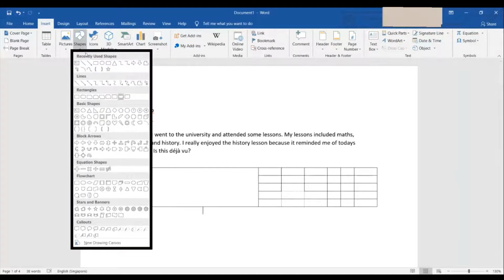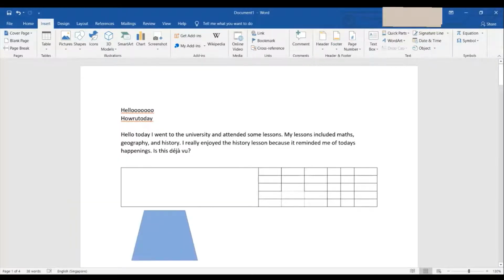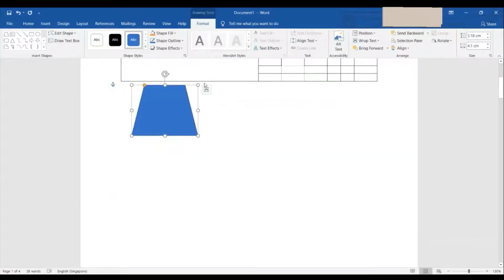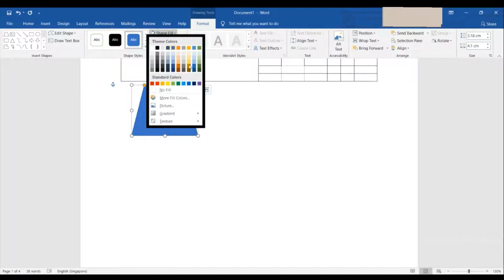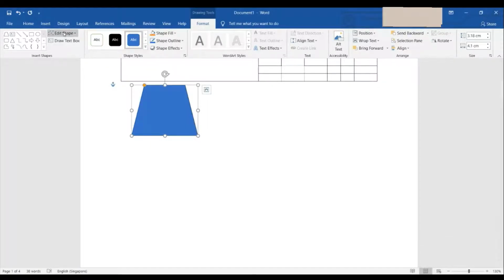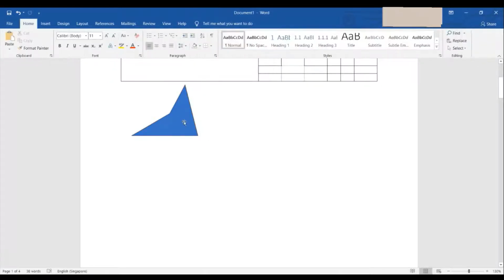So apart from pictures, you can include any shape, just like the kind that you can find in PowerPoint. So for example, I can put a trapezoid in some random part of the document. I can adjust the shape color and all that stuff as well. I can even edit the shape points. So if I want to make this trapezium look very weird, I can do this. Now it looks like one of those Penrose pieces. Okay, so I can do different things with the shape as well.